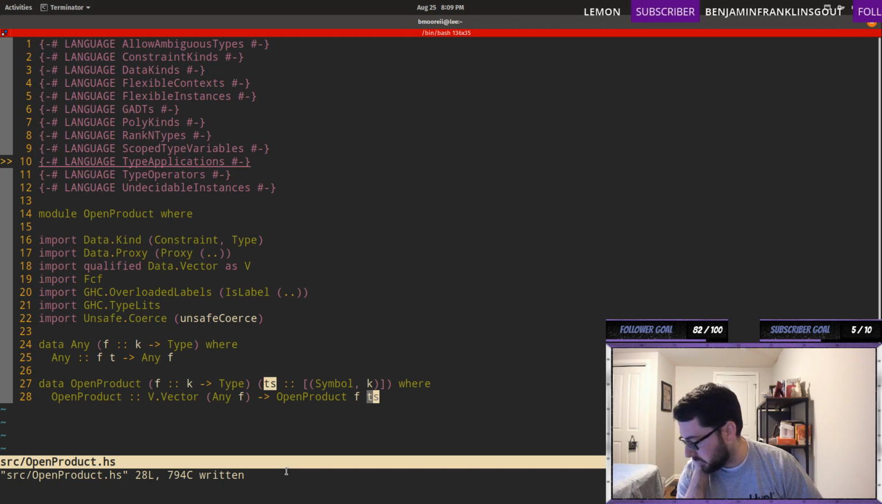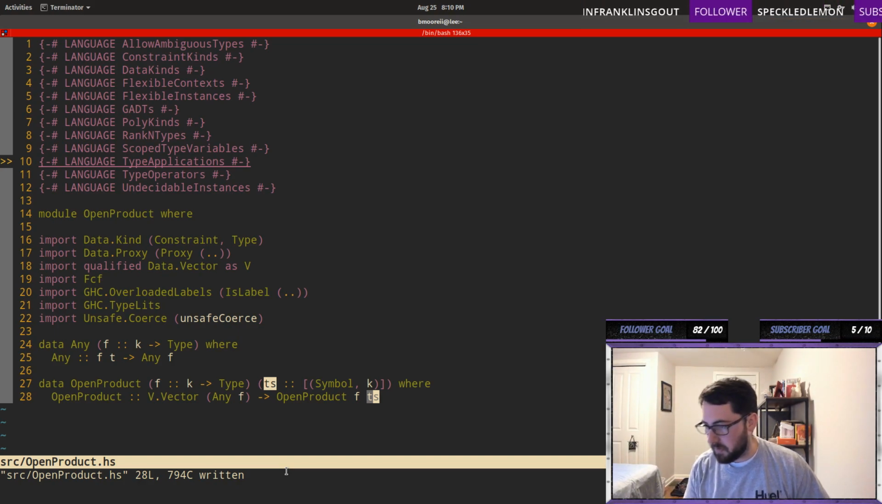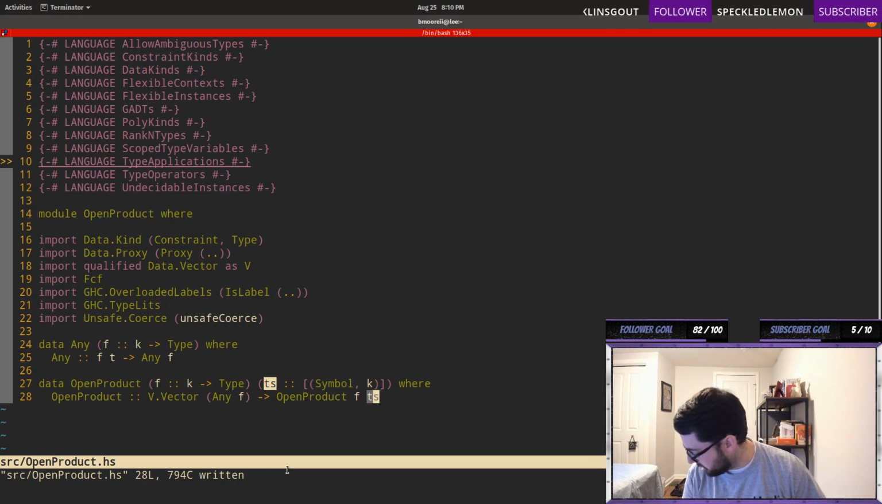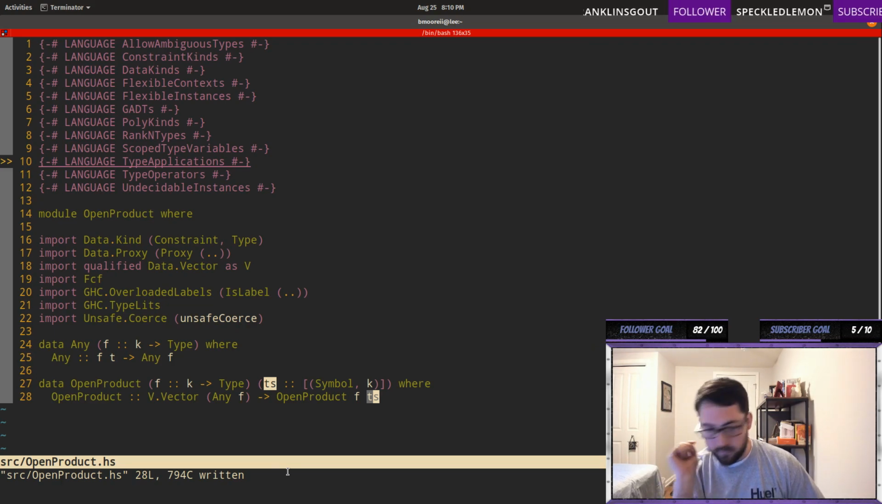now pulls double duty. Not only does it keep track of which types are stored in our vector any, but it also associates names to those pieces of data. Yeah, I think this is where we're going with the dictionary style. We will use these symbols to allow the user to provide her own names for the contents of the product. He wrote his, so obviously I should say her. Creating an empty open product is now possible as an empty vector and an empty list of types.